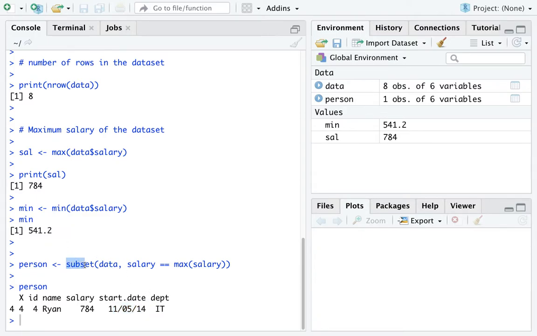The subset will give you exactly the row indexing of the particular data you are giving. So you are indexing in the data, and you are indexing in the salary column in the data set, and in salary you are checking the maximum value of salary. So wherever the maximum value of salary comes, it will print the whole row over there, right guys? It's very simple.